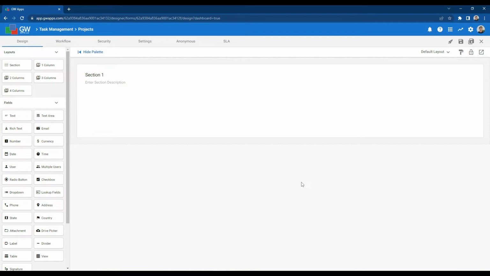Great. Now this is the form editor. In the middle here we have our form, and on the left we have all of our design elements and our fields. Across the header you will see several different tabs for the form, and as you can see we're in the design tab right now. We'll explore some of these other tabs in later videos, but for now let's just design our form.